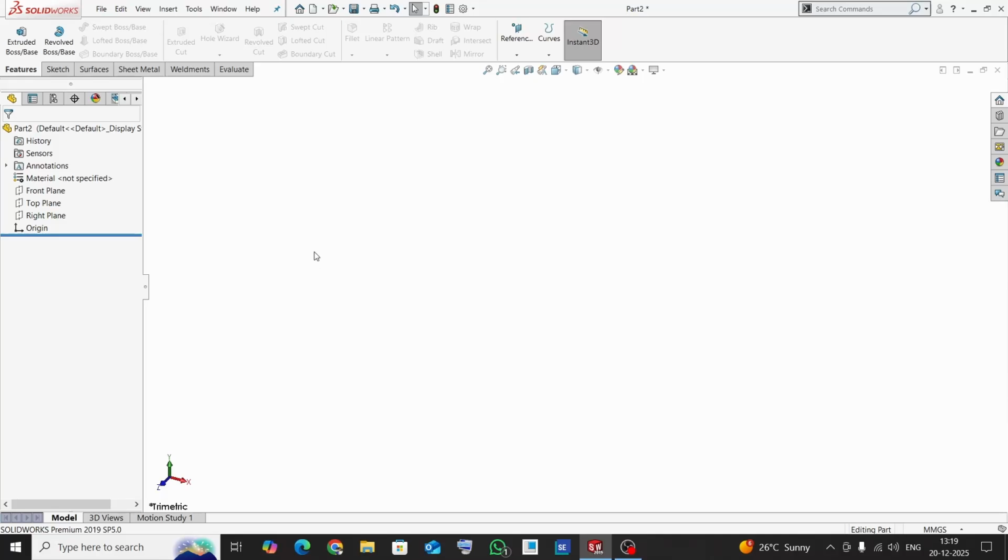In this tutorial, we will learn the SolidWorks boundary boss command. It is similar to the lofted boss. To use these two commands, we need two sketch profiles on two different planes. We cannot use these commands with a single profile.